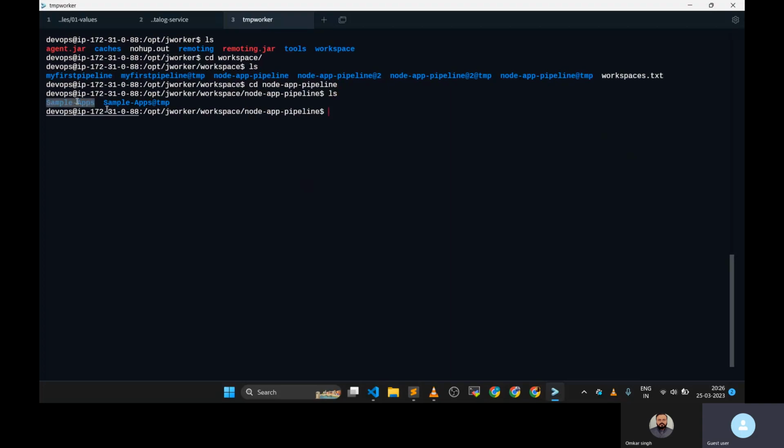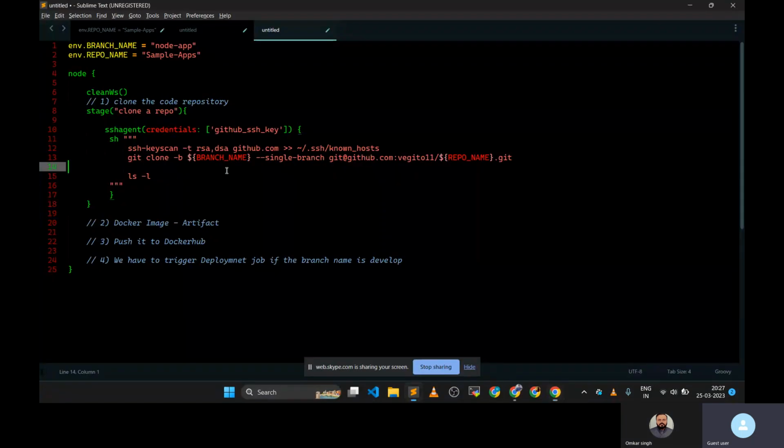So can you see the folder is already there? If you try to clone this thing, it will give the error. So we have to remove this thing first during the starting of your pipeline. That is why we added this line. Got it now? Got it.